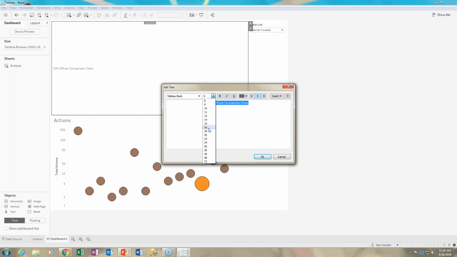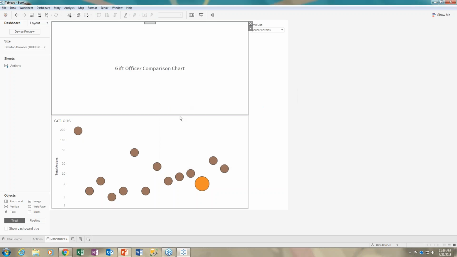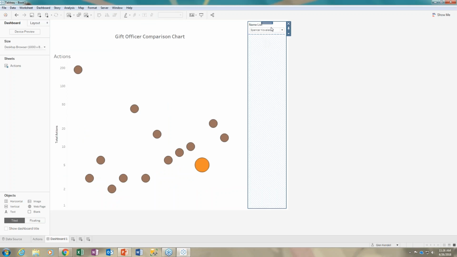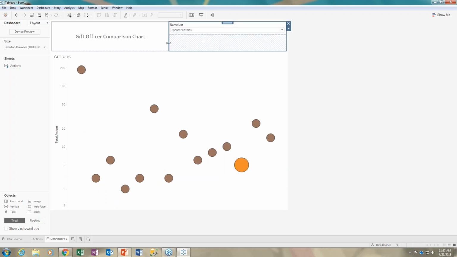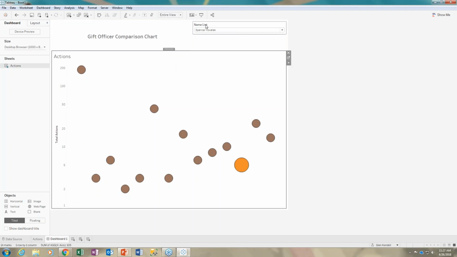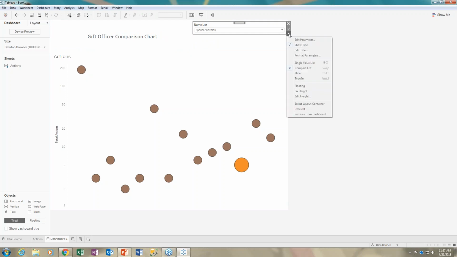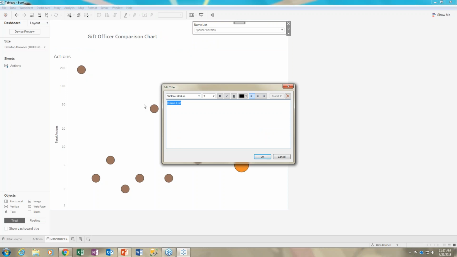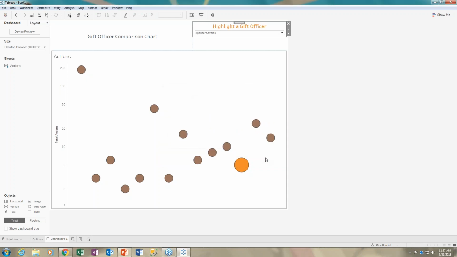Format this, maybe make it a little bigger, bold, and I can collapse this down and maybe move this so it's next to that. Maybe collapse this down a little bit. And then I can format the title here. Instead of saying name list, say something like highlight a gift officer, because you want to give instructions to your user, right? What they're expected to do with this. Whatever.